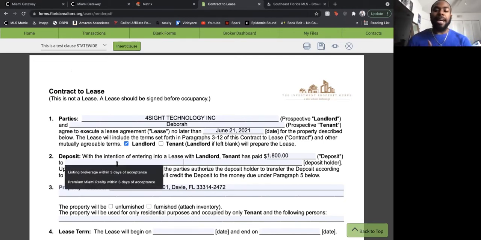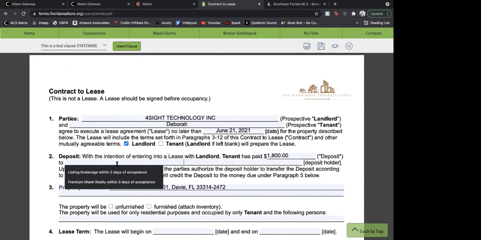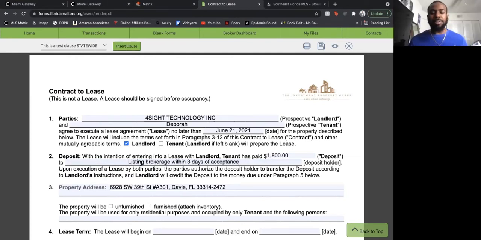Our brokerage does not have an escrow account, because I don't want the regulators coming after me every month asking to see my account, and I don't want agents running off with people's money. So I have the listing agent hold escrow. So I type in right here, listing brokerage within 3 days of acceptance.